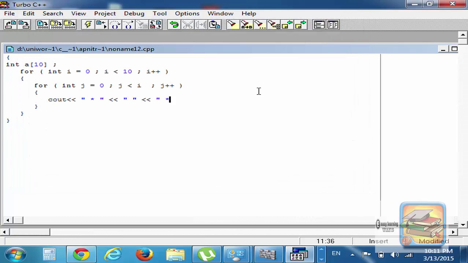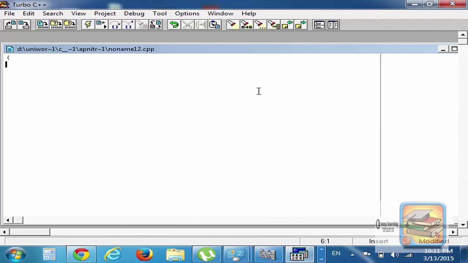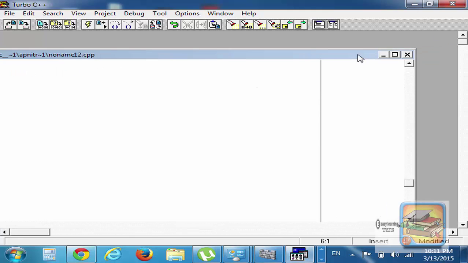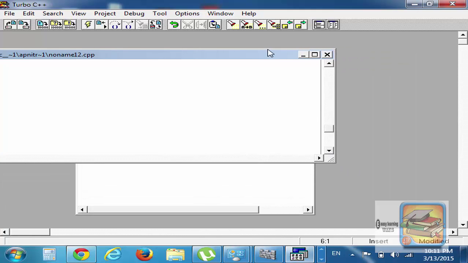Now you can practice on your own, just give it a try, and if you try again and again, you will learn different patterns, of course. Now the goto statement.